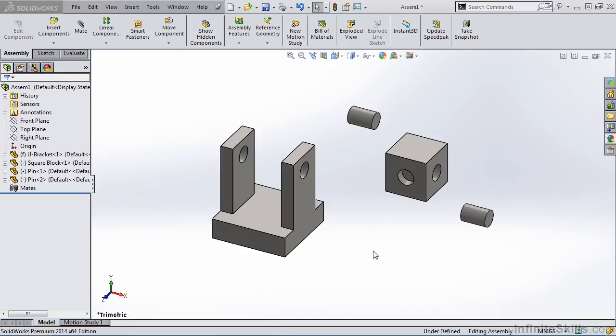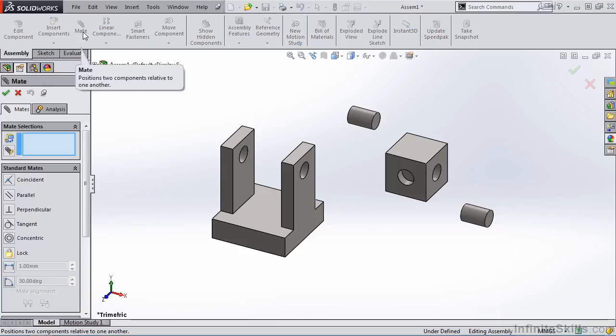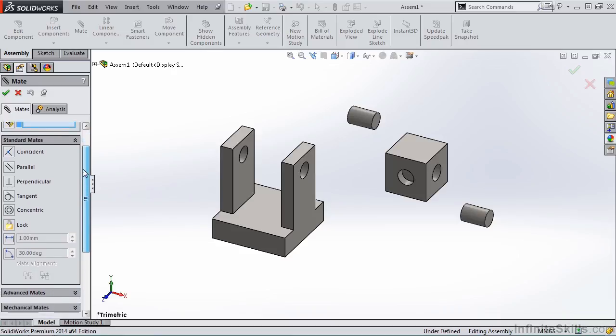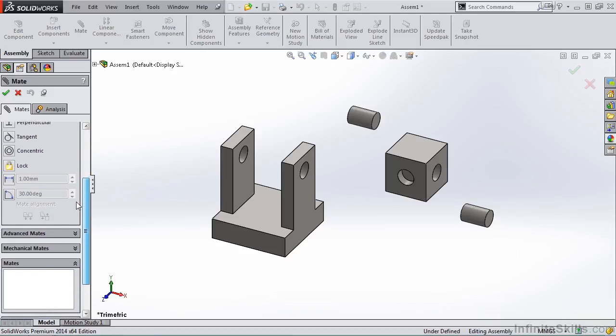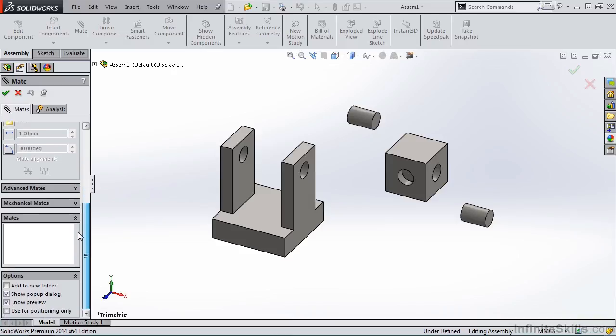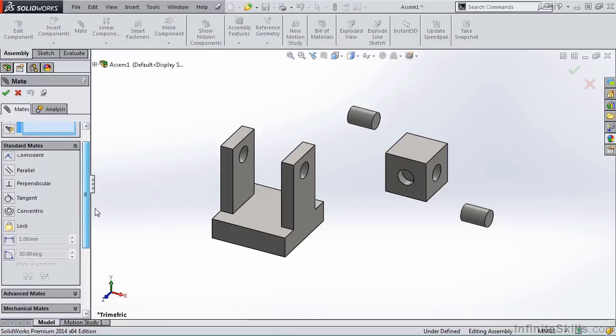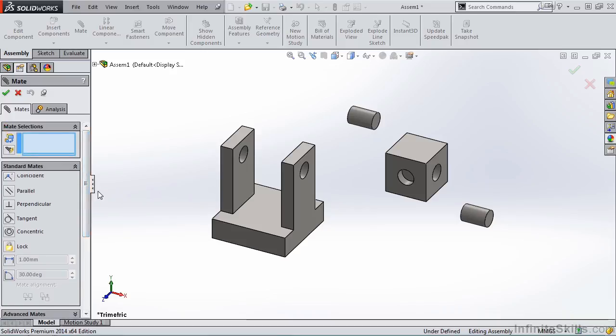We'll begin by selecting the paperclip icon in the assembly ribbon. You'll see the Mate Property Manager opens, and at the very top of the Property Manager, we have a window prompting us to select entities to mate. Below this window, we have a number of standard mates, followed by advanced mates and mechanical mates, along with a few options. We're going to take a look at a couple standard mates.